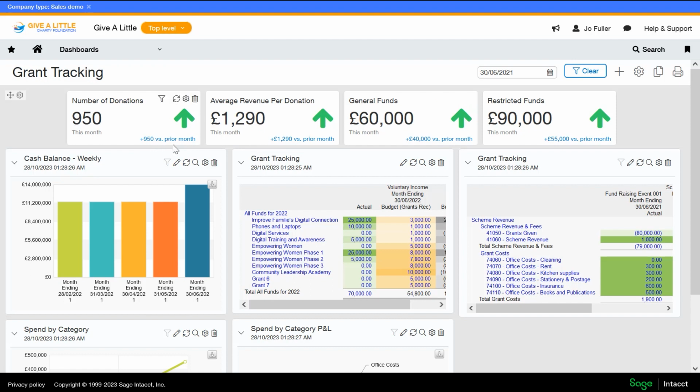Integration to fundraising systems and donation systems allows you to view how much has been received and also the number of donations. You can see again we've got arrows up, so it's significantly increased from the prior month. So you can see here I've got 950 donations, and I can work out the average voluntary income per donation.